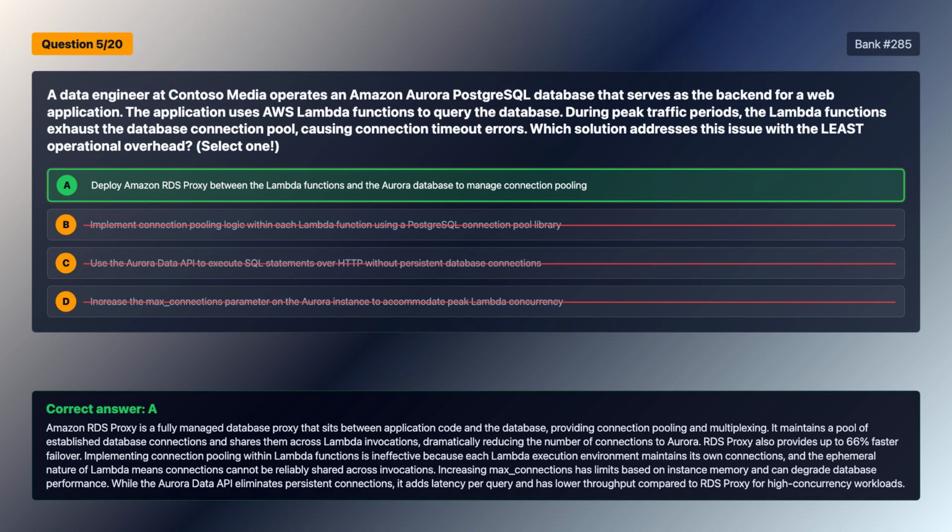Implementing connection pooling within Lambda functions is ineffective because each Lambda execution environment maintains its own connections, and the ephemeral nature of Lambda means connections cannot be reliably shared across invocations. Increasing max connections has limits based on instance memory and can degrade database performance. While the Aurora Data API eliminates persistent connections, it adds latency per query and has lower throughput compared to RDS Proxy for high concurrency workloads.